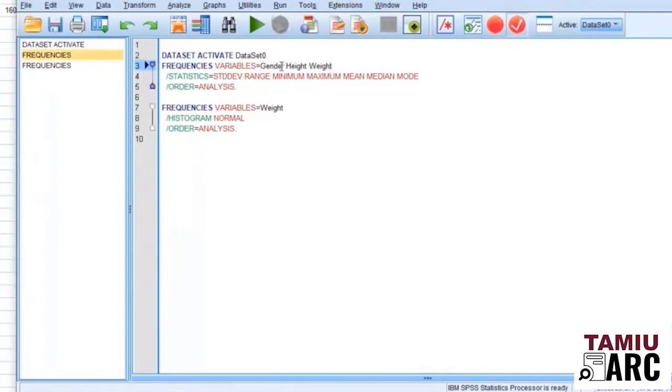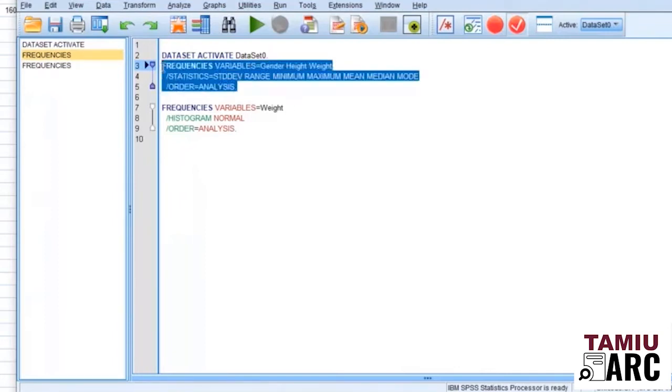Well, either you could add those in, height, weight here, or you could copy the syntax, do the same thing, erasing gender, putting height on it, and then copying it again and erasing height and putting weight on it. So you would have three different codes for three different variables, but it's the same because it's going to get the minimum and the maximum and the mean, median, mode for that one variable.